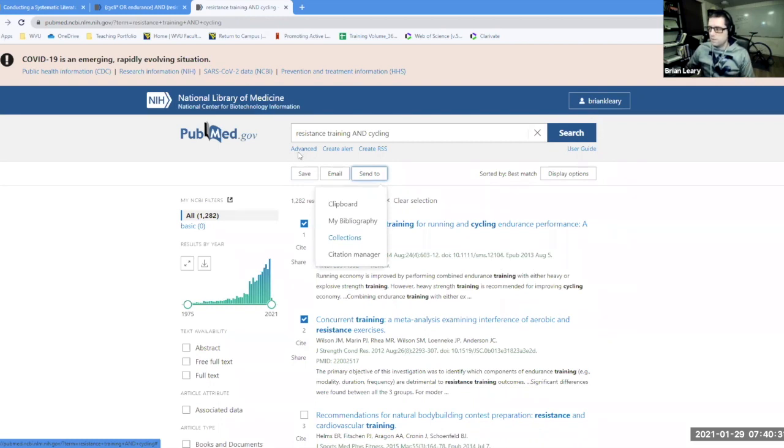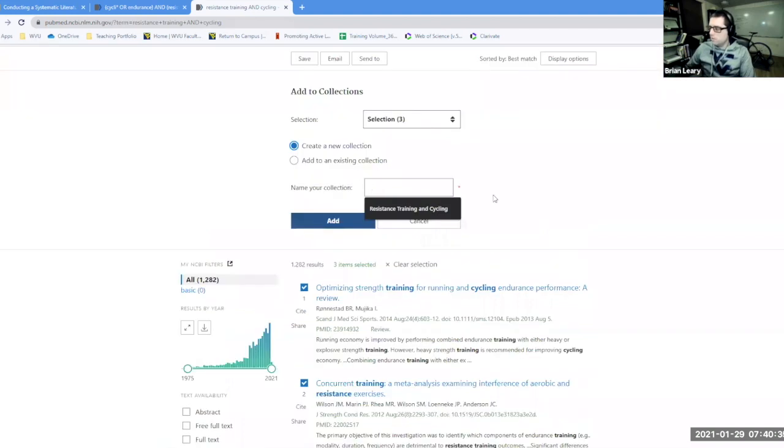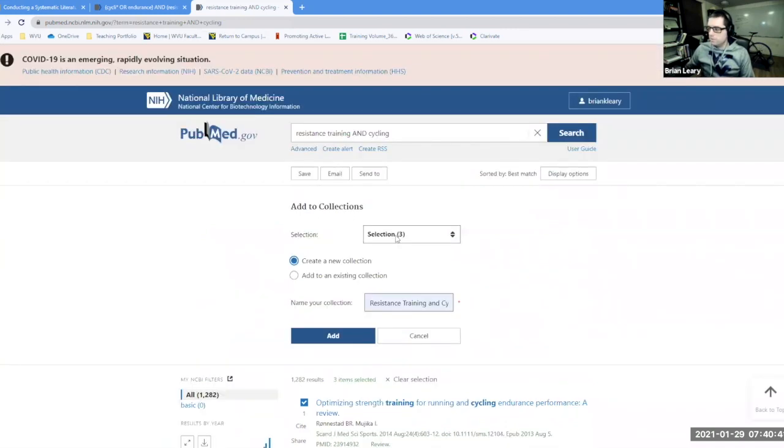From here you can create a new collection. For this one, I'm going to name it Resistance Training and Cycling. These are articles that are related to my topic that I'm interested in. We notice here that it's only going to send those three articles that I'm interested in. And when I click add to that collection, well, I already have a collection name for that. I'm going to name it Practice 2 so you guys can actually see that today. So I sent that to a collection here.